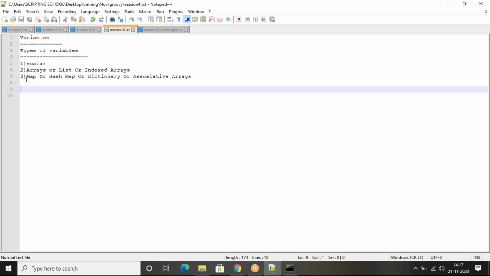Sometimes if you check some documents, they say map. Generally in Groovy we call it a map. Every language has its own name. For example, in Perl we call it a hash, but the concept is the same. In Python, we call it a dictionary. But overall, the name is associative array. It's a key and value pair. We'll discuss that. Arrays mean the same as in programming languages: whenever you want to define multiple values, then we go for arrays.